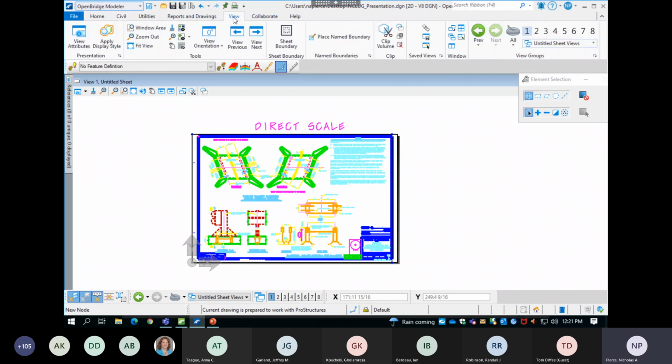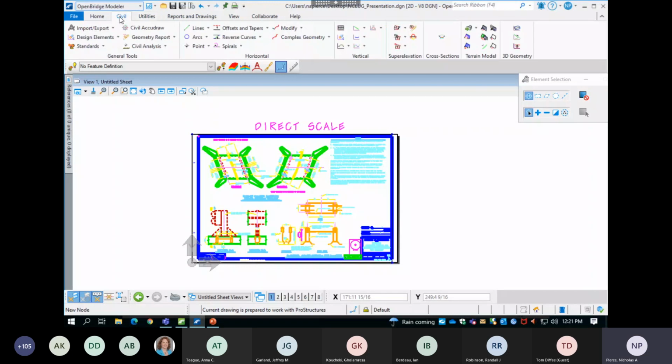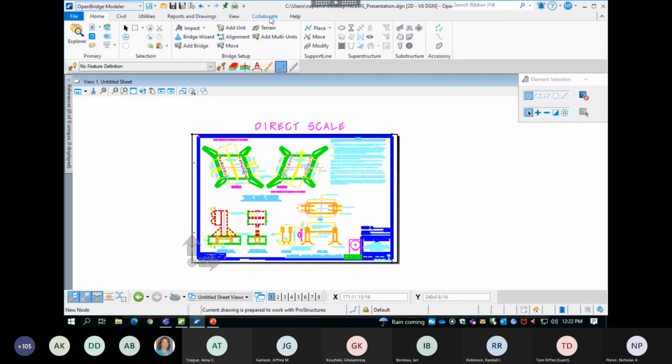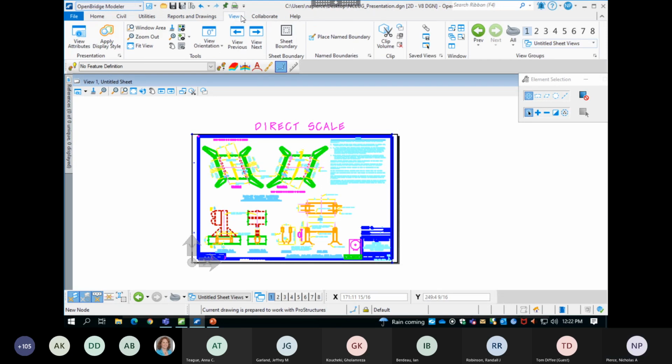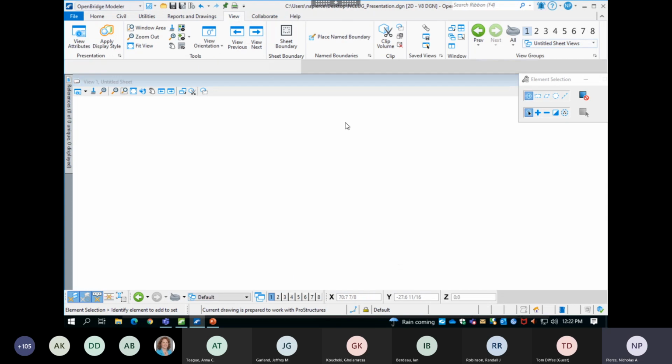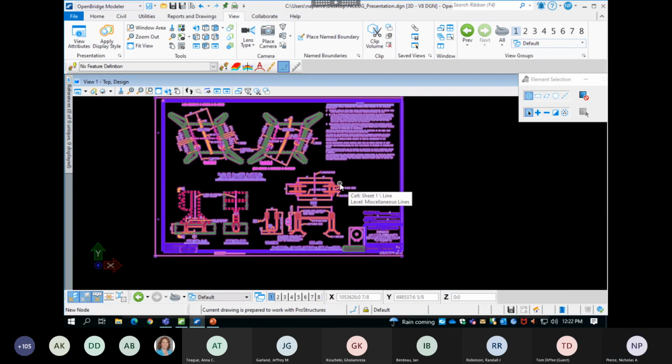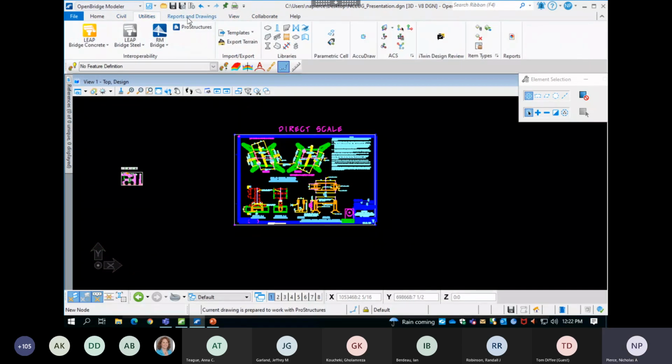Where is that tool? There is a tool to use. As soon as I remember where it's at. Oh, I'm in the sheet space. That's why I don't see it. And I think it's.